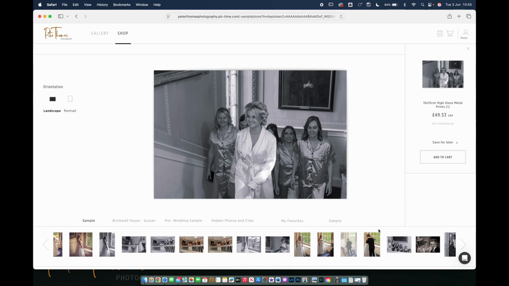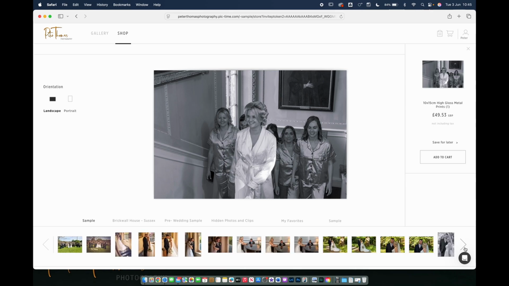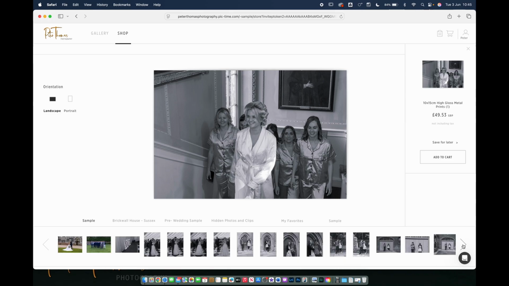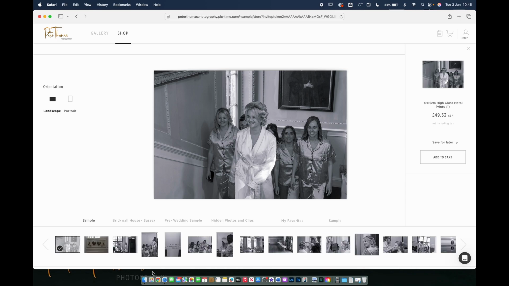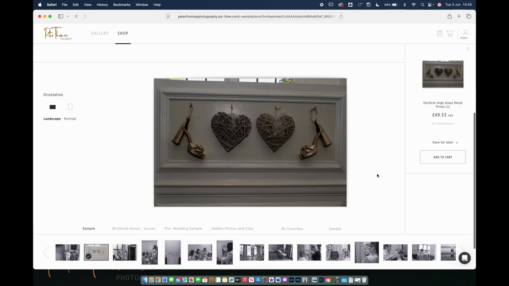So if it's a dark picture to begin with, let me have a quick look. I don't know if I've got any real dark pictures here. Not really. No. I mean, that's fairly dark, so we'll look at that. That's quite a dark picture, so it would come out darker than that. Yeah, that probably wouldn't be the best material to use for that picture. You'd probably be better off with the acrylic.